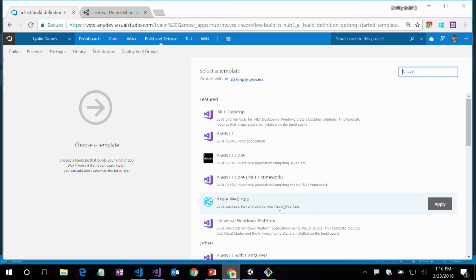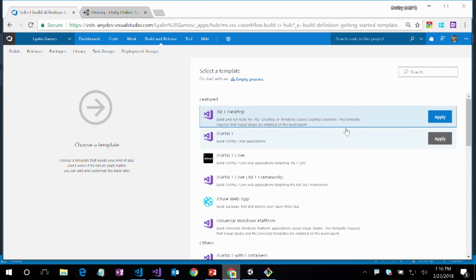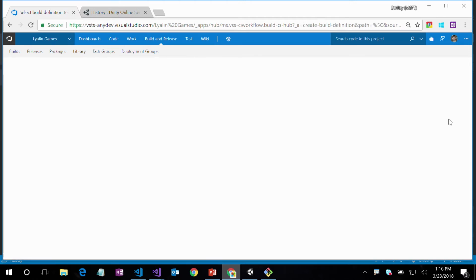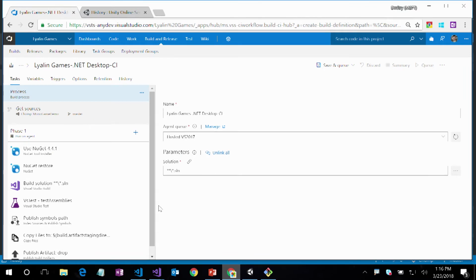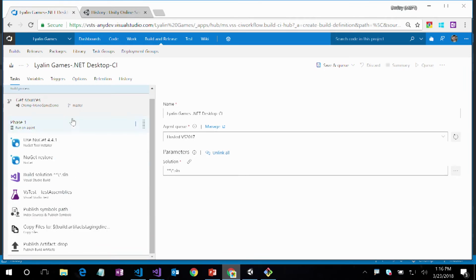So, because MonoGame is basically a .NET desktop application as a starting point, at least as the way to think about it, I used that when I was building my build definition. And it almost perfectly configured it for that scenario. So this is what I mean by task-based system.